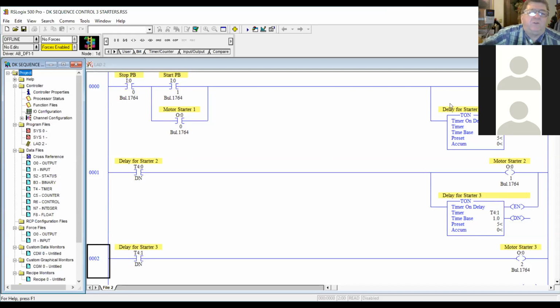So let's say, for instance, that I'm going to modify the program, and this is just to show you how it could be done. Not that you would, but it could be done this way. Now, instead of going straight to the physical output, let's say I wanted to show you what a B3 internal relay would look like.